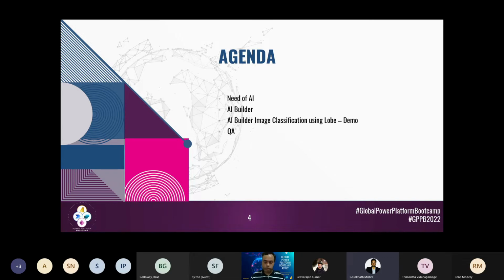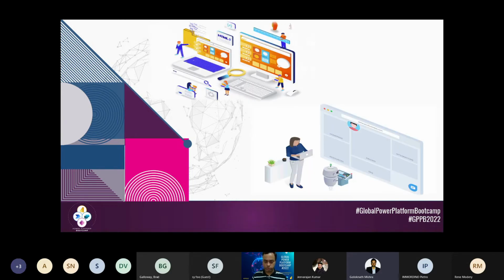So without wasting much time, we will discuss our agenda. In today's agenda, we will discuss what AI is, why we need AI, and how the transformation happened, the need for AI, we will say in this way. Then we will see the AI Builder UI, how it looks. Most of you must have worked in AI Builder. If you notice, the AI Builder UI was different, but recently it has transformed into a different kind of UI. We will also see a demo of AI Builder image classification using Lobe. And if there are any questions, you can post them in the chat window.